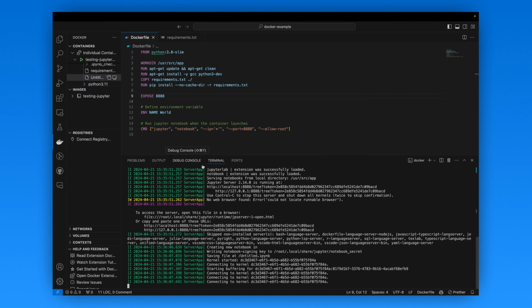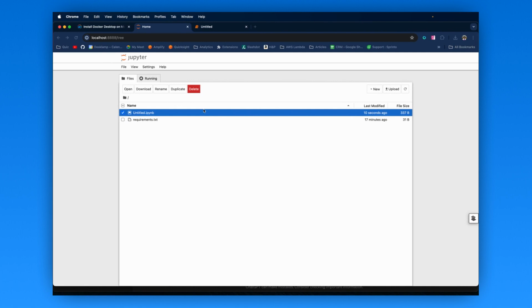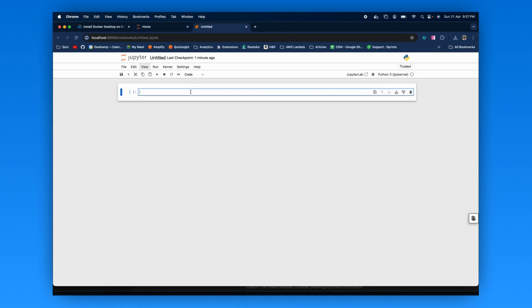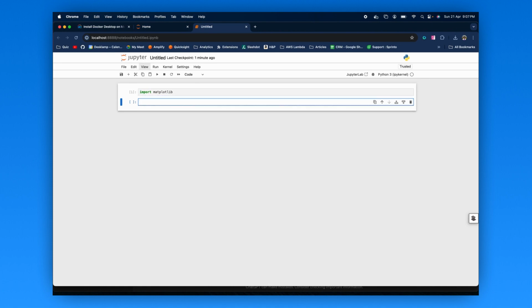This tutorial should provide you with a foundational understanding of how to use Docker to get started with basic Jupyter notebook operations. That's all for this video.